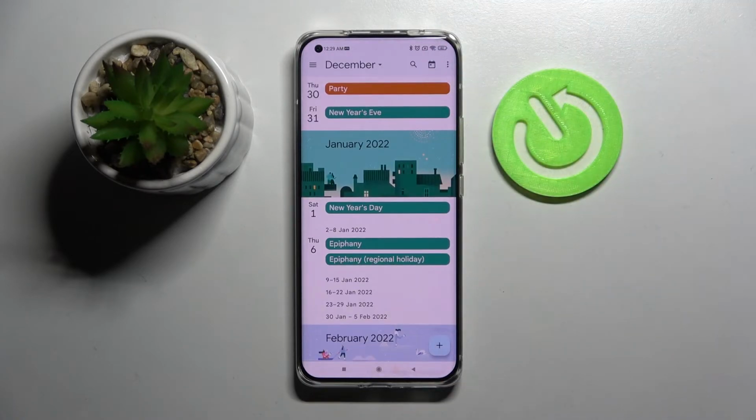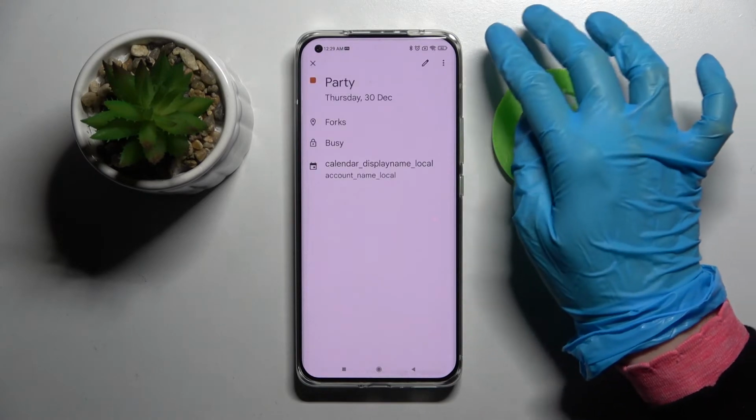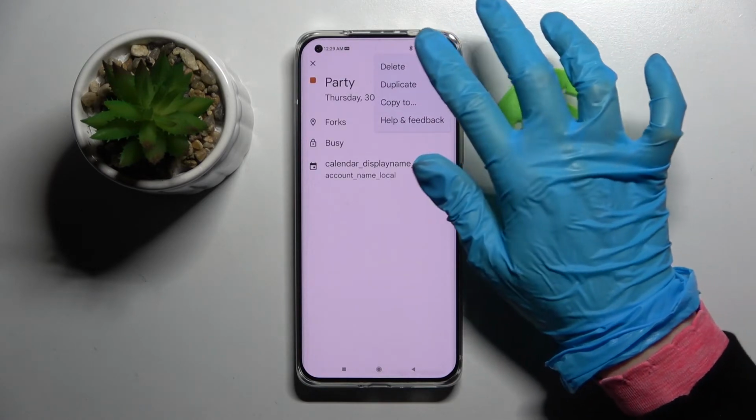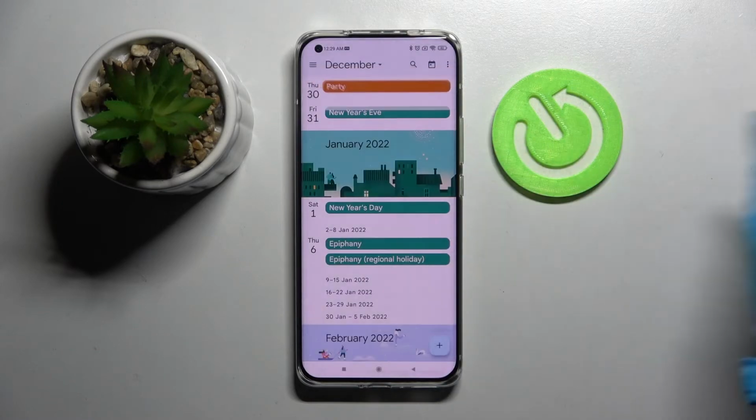If you wish to delete it though, you can also do that by clicking on it, but this time select those three dots at the top right corner. Now choose Delete and tap on Delete in the pop-up.